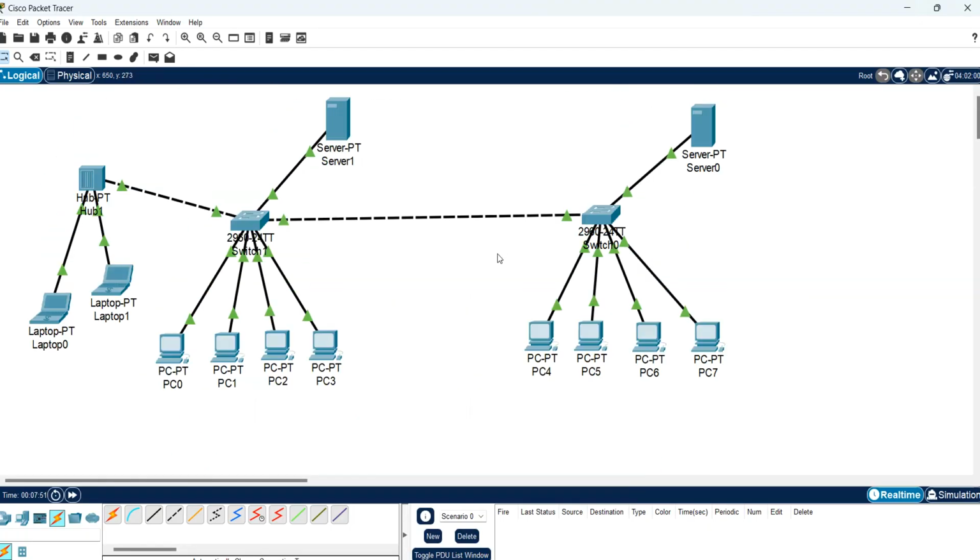That's what I wanted to show you in this lecture, the difference between a collision domain and a broadcast domain itself.